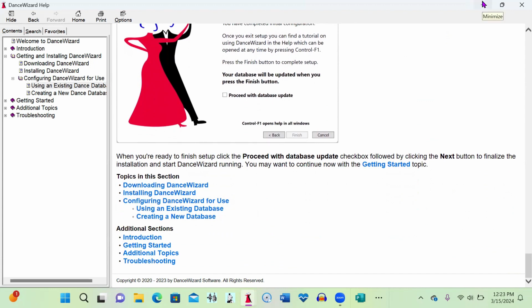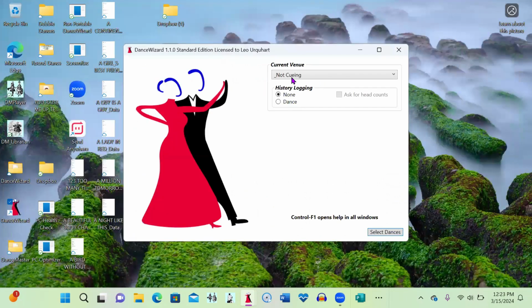Okay, so that's how you'll get into that. And then notice my current venue is a venue called Not Queuing. You'll want to go in and add other venues to your database because this one won't log your dances. Okay, so that's how you get and install Dance Master and Dance Wizard.